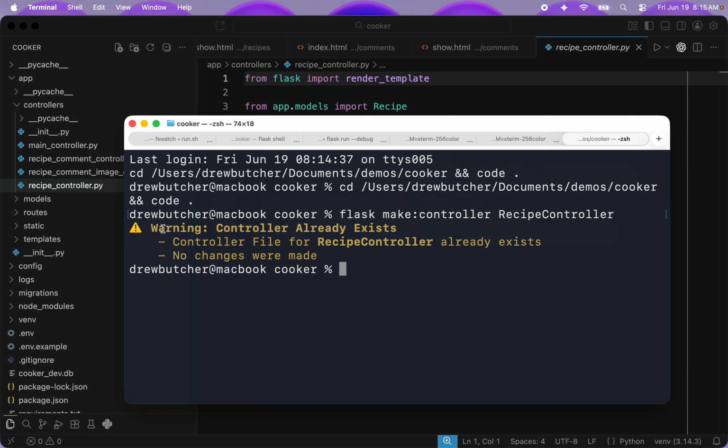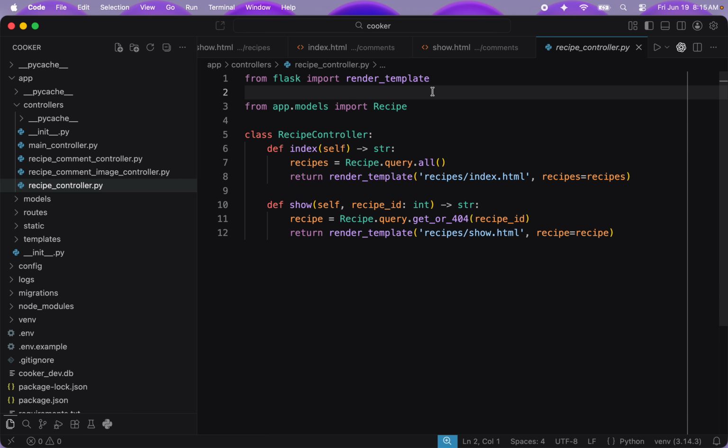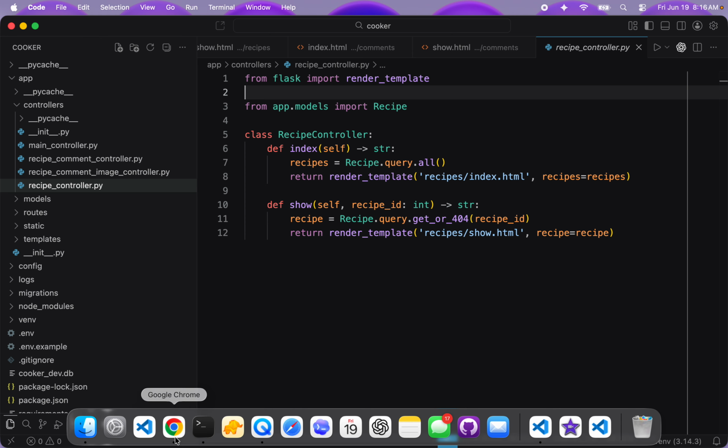Don't worry. It just gives you a warning. Hey, the controller file already exists. No changes were made. So this thing looks exactly as it did. So it's just a safeguard in the event that you do something like that. I totally could see myself doing that. So that's why I wrote that safeguard.